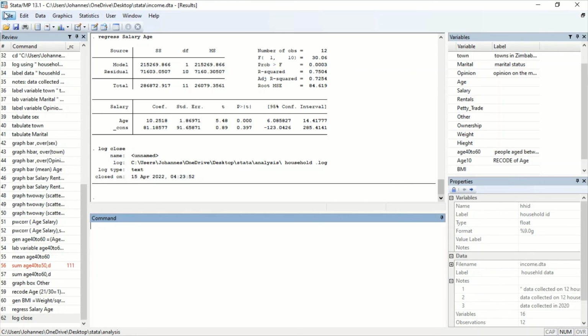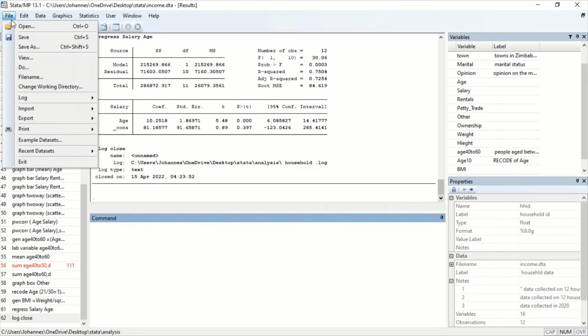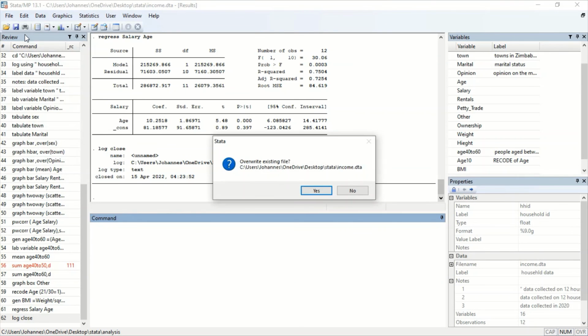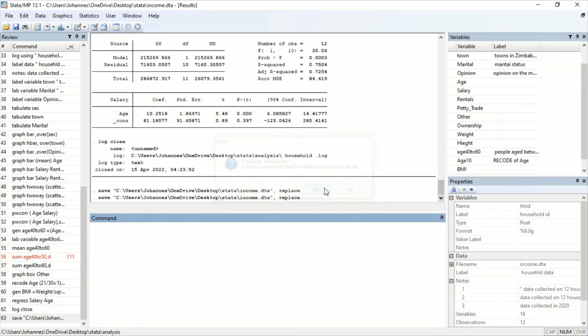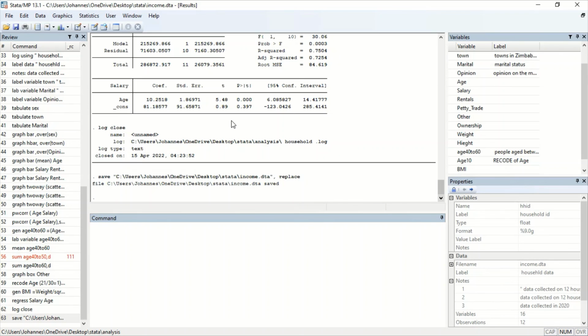So I'm going to say file, and also if I save, like I've said, I'm saving the data that I've created. So logging is saving my analysis, and saving is saving my data that is in the data editor. Okay, so I think we're done.